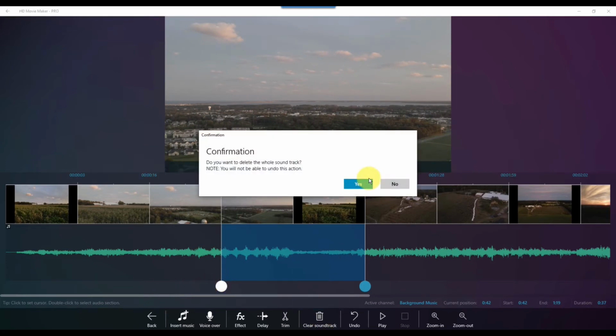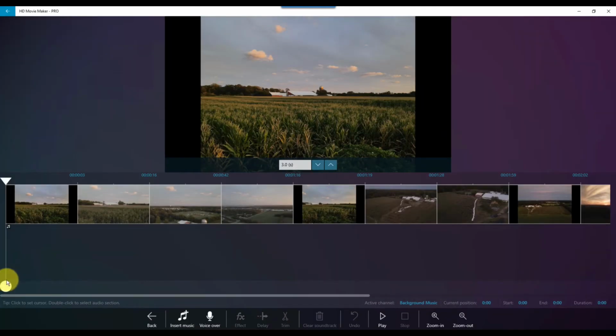We're going to clear the soundtrack and start over. Now what I want to do is bring in 3 different pieces of music into my video. Please make sure you think about the order before you do this. This video editing software has some limitations on how to use music.